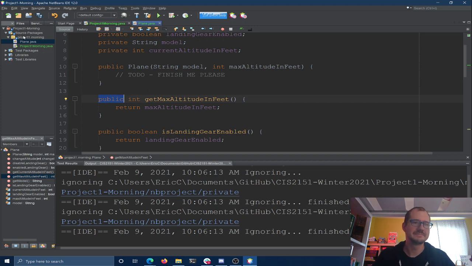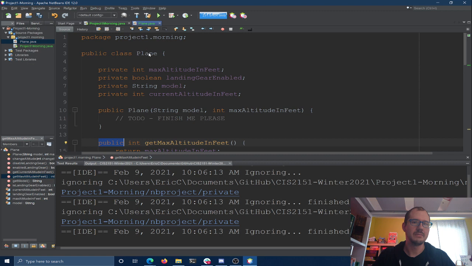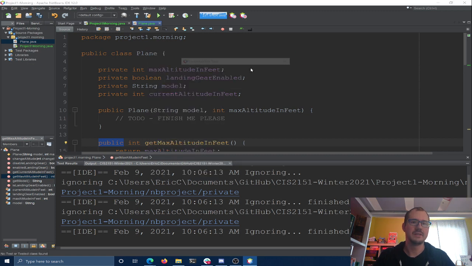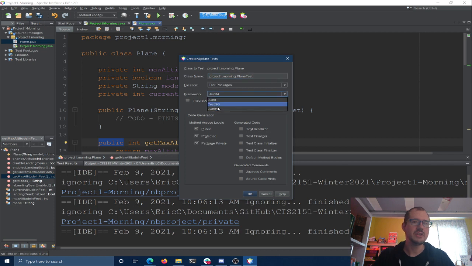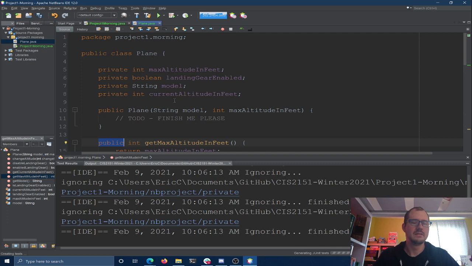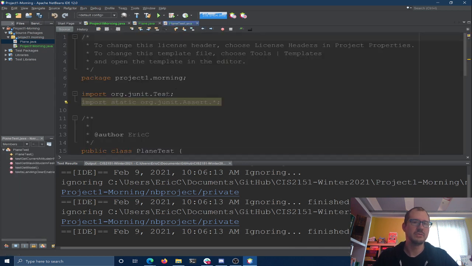Thanks, sweetie. All right, so I'm going to right-click on plane. I'm going to say navigate, go to test. Make sure you use JUnit 4. The new version, I got tired of fighting with it, so it just works. Right, JUnit 4, we don't need any of these generated code things. Sometimes they're helpful, sometimes they're not, so I'm not going to bother. So we're just going to say OK. And it should give us a new test package, ready to go.